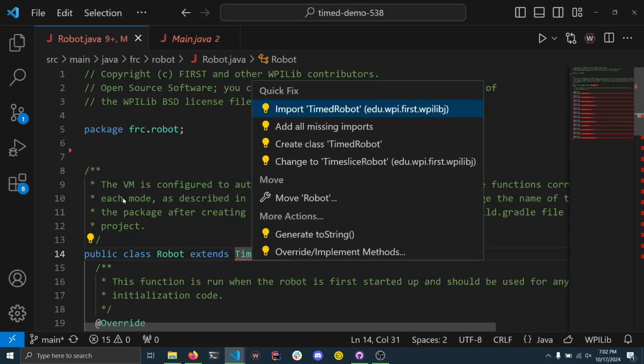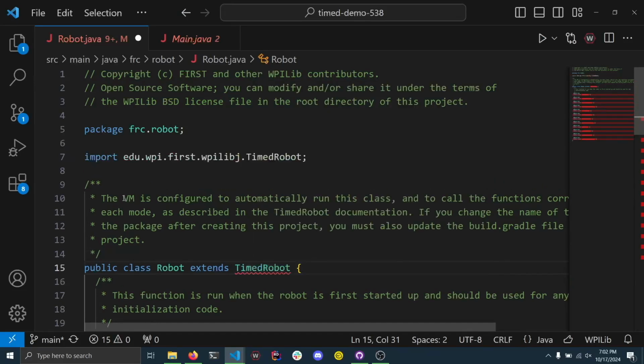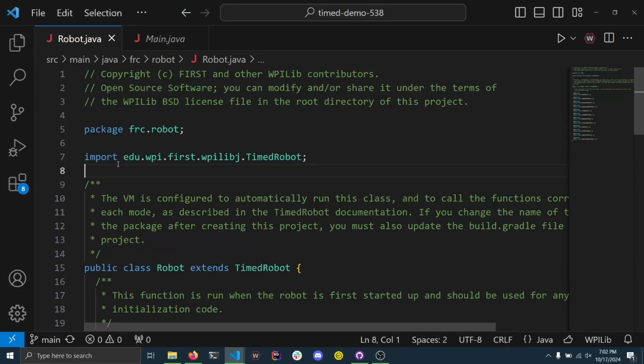And these are the quick fixes. We want to import TimedRobot from edu.wpi.first.wpilibj first. Now, I didn't know that that's exactly where that file lives, but that looks like where it lives, right? It's in a WPILib package. So I press enter, it'll put that line back there for me. And if I save the file, all the red goes away.